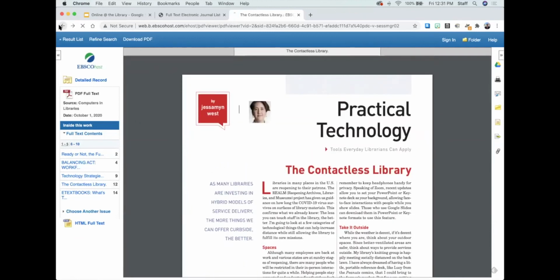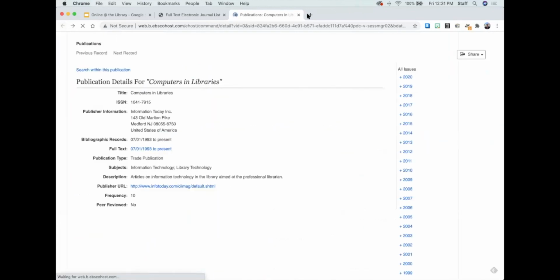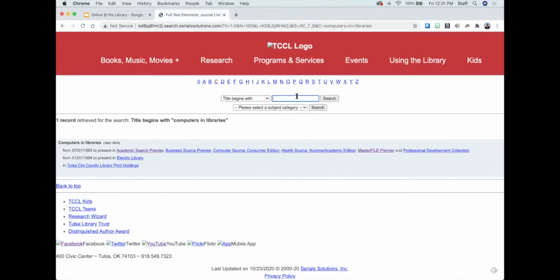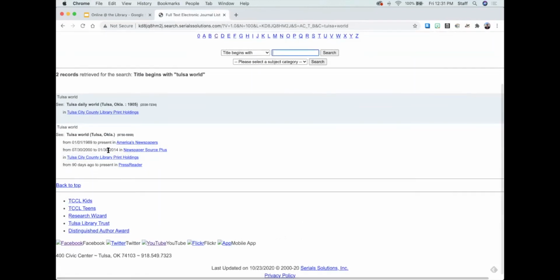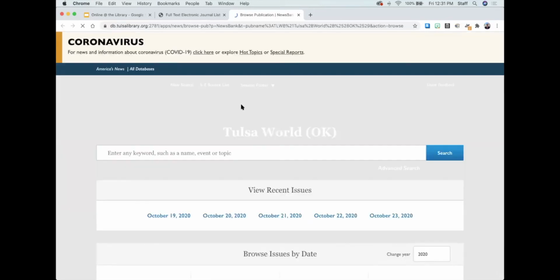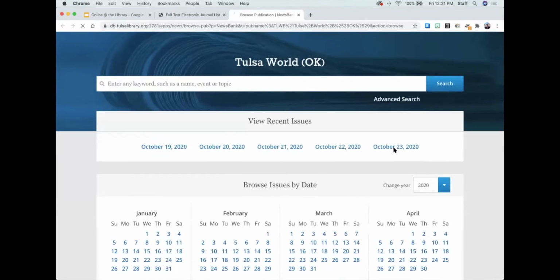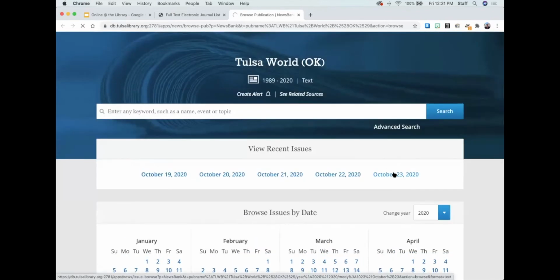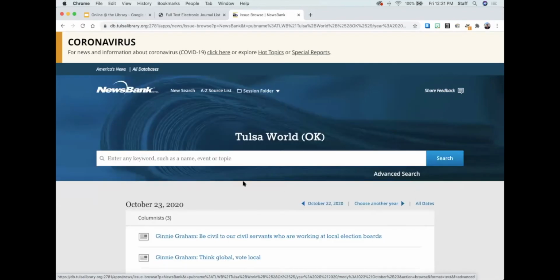So like I said, thousands of journals. Maybe you read something a little less academic-y, like maybe you want to read the Tulsa World. I can do a quick search for Tulsa World and see that it is available in America's Newspapers. America's Newspapers doesn't show you quite the normal view you would see with the Tulsa World. You know, if you had a physical paper, you'd see pictures and the layout of the newspaper. With America's Newspapers, you'll just see the text of the stories. But say I want to read October 23rd, I believe is today's issue. I can click on that.